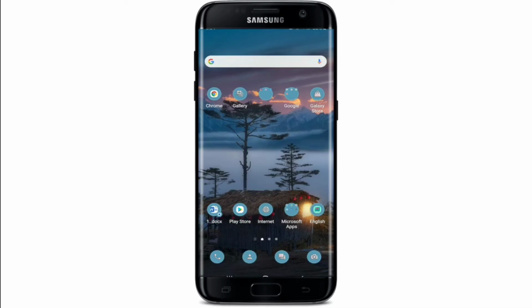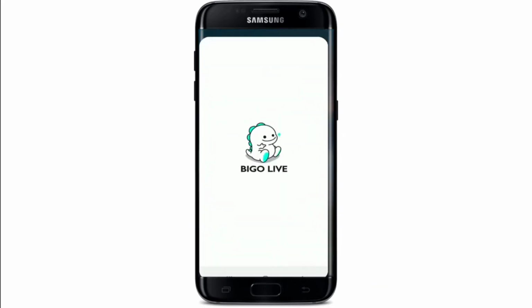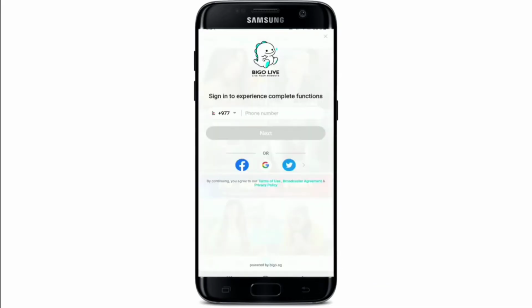How to log into Bigo Live from your Facebook. If you'd like to log into your Bigo Live account with your Facebook account, now let's get started. Tap open your Bigo Live application from your app drawer. Soon after you end up in the first interface of Bigo Live, you can see that there is a text box where you can type in your phone number and log into your account.